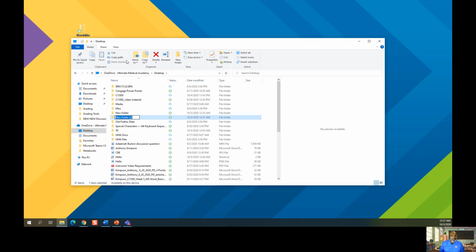Copy the path, which is a file path, and I'll show you what that means. File path is this. You see where it says OneDrive, Ultimate Medical Academy, desktop? Well, this particular file is on the desktop in the folder Ultimate Medical Academy in the folder of OneDrive. As you can see it over here.